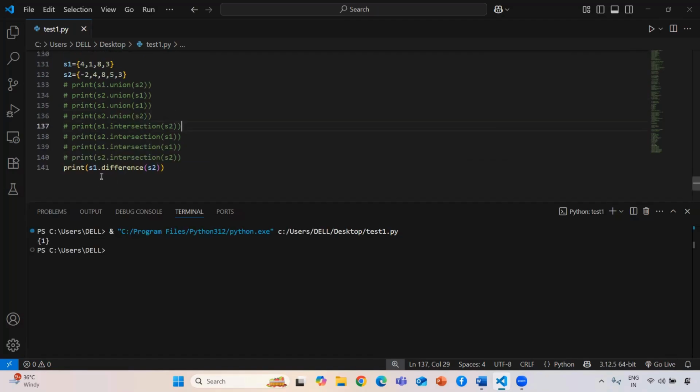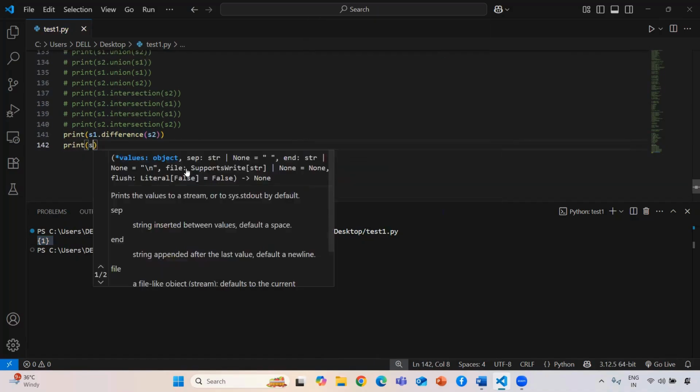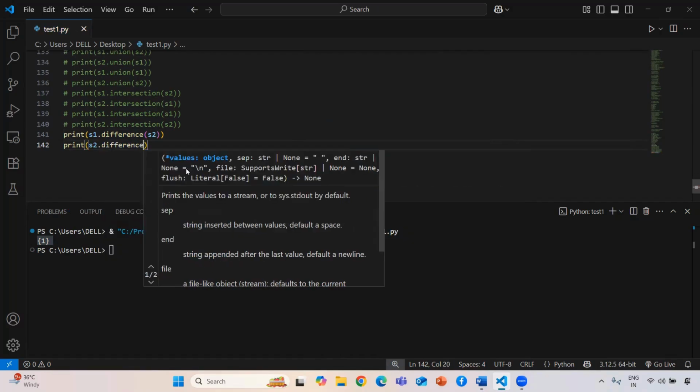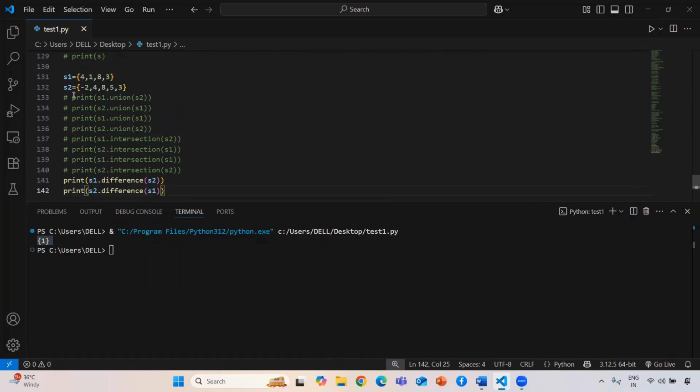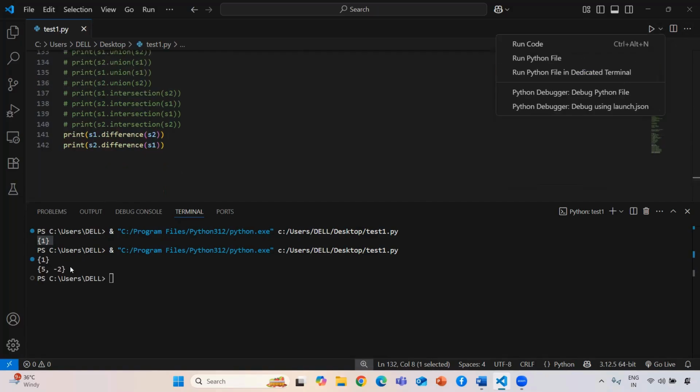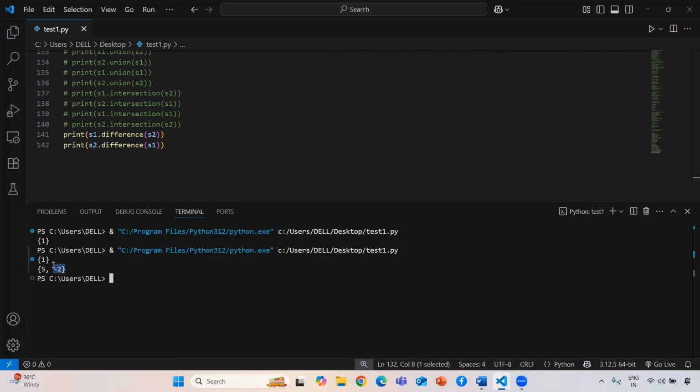If I use S1 dot difference S2, the common elements are 4, 8, 3, but this one will be unique. That's why whenever I print S1 difference S2, it gives me only one. If I use S2 difference S1, then it gives me -2 and 5, because 4, 8, 3 are common. So you see it gives me 5 and -2.